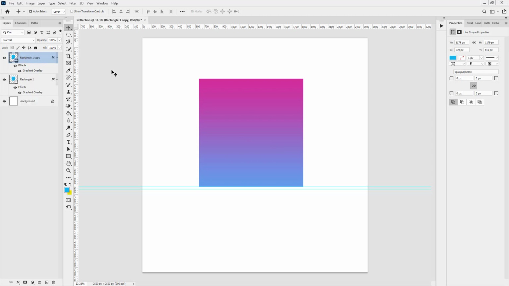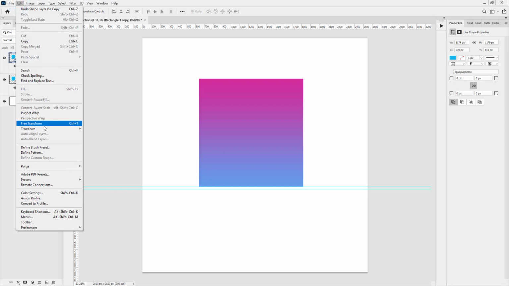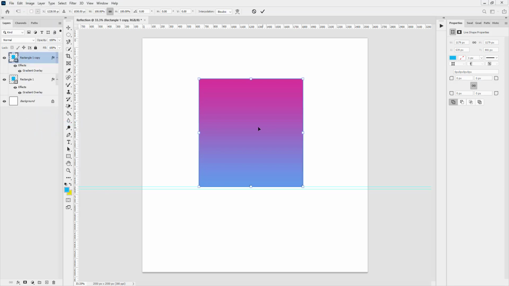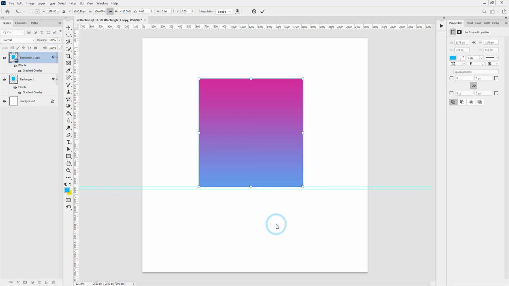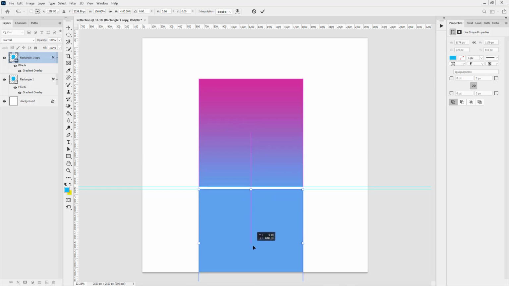Alright, now we duplicate this, and the first thing we're going to do is Ctrl T on that, or you simply come here to edit and free transform. That's fine. Now we right click that and we flip vertical. Now depending on what you're doing, sometimes you may have to flip vertical and at the same time flip horizontal.